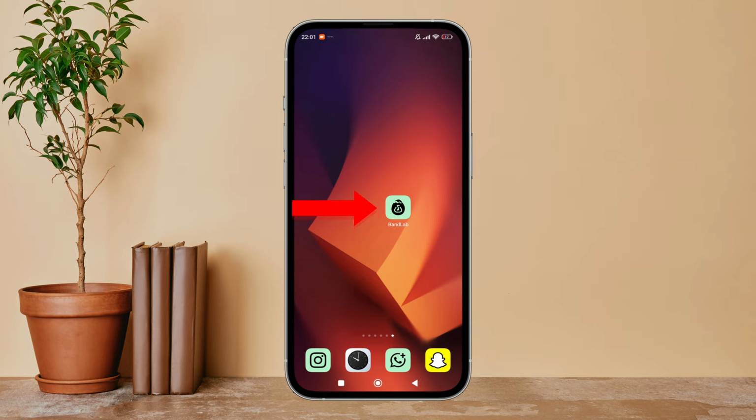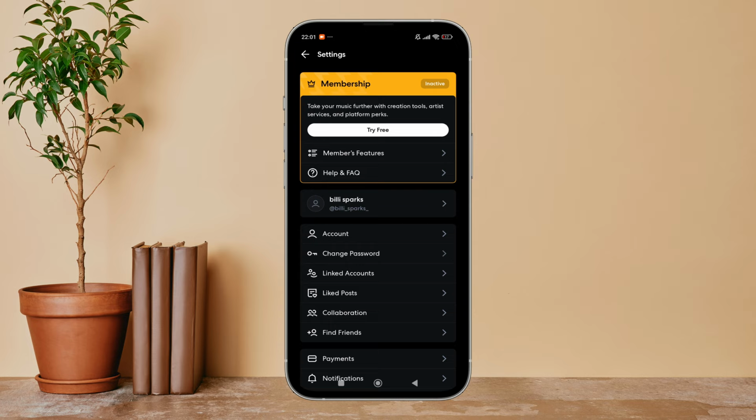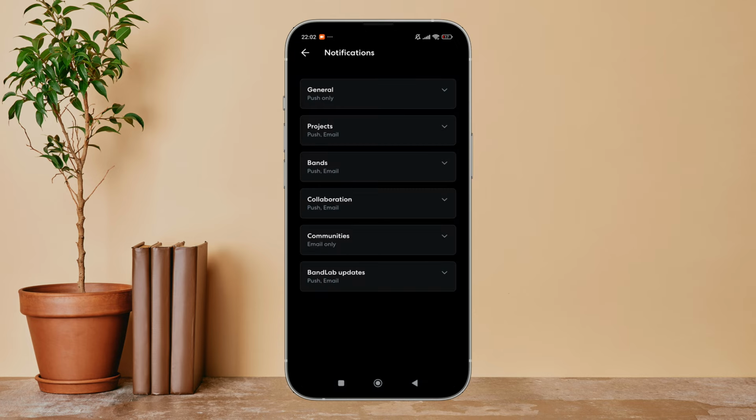Firstly, open the BandLab app on your device. Then tap on your profile icon if you haven't. Next, tap on settings. After that, tap on notifications. Then tap on BandLab updates.